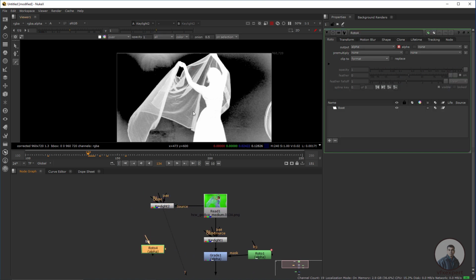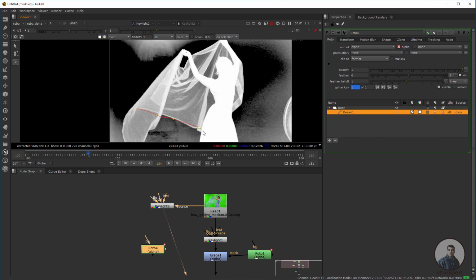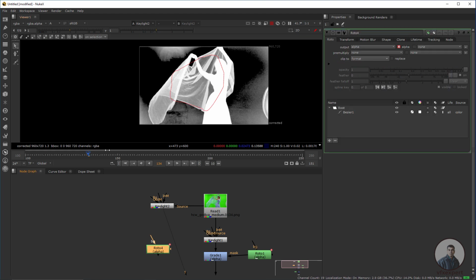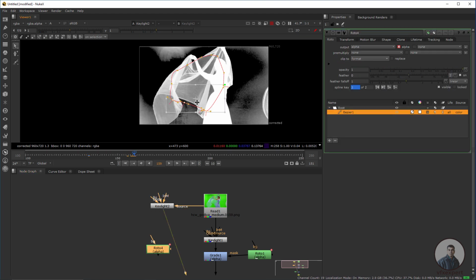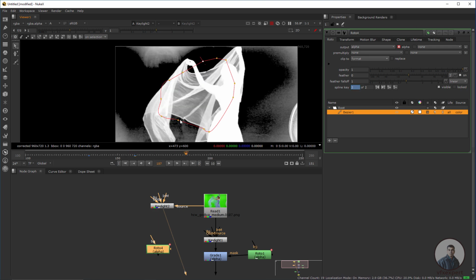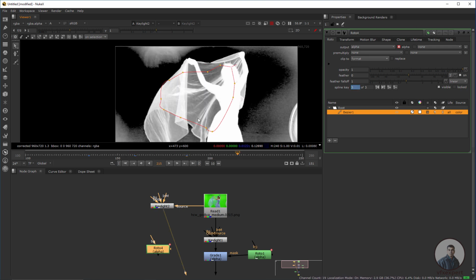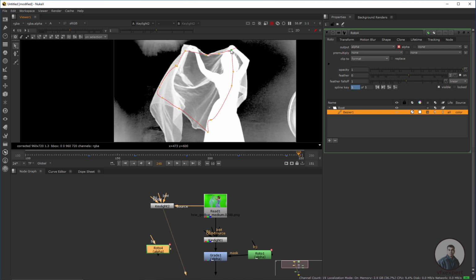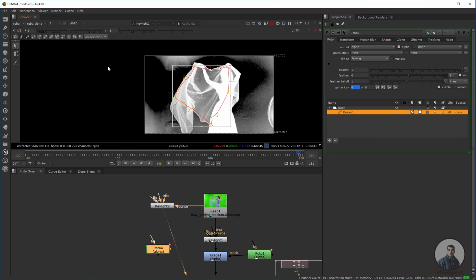Now press O and we can take a Roto node. And we have to animate. Now we have to give some edge feather, so simply check this one. Now press E and give some feathers here.